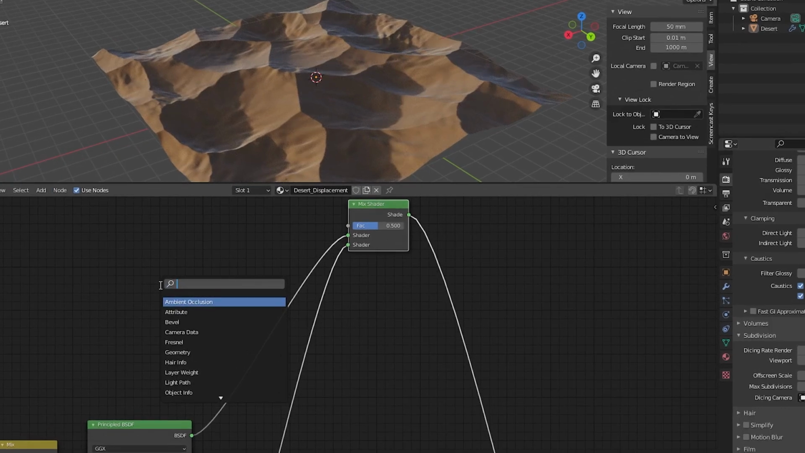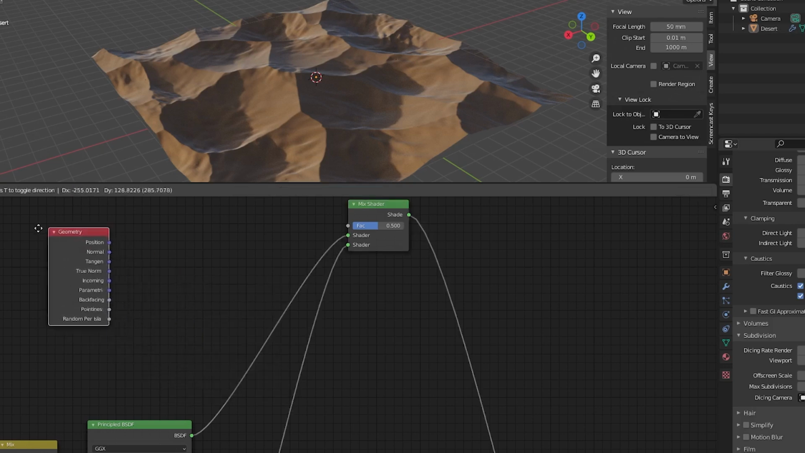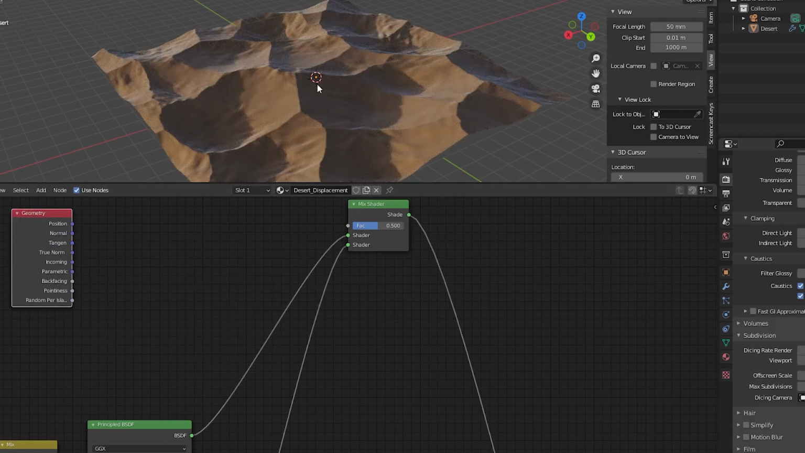So I will add a node that is called geometry. This node will basically give us information about the position of the real vertices of the geometry. And I want to distribute those two textures based on the position of them. The ones that are here will be dark, the ones that are here will be light. So what is the axis that controls what is up and down? It is the Z axis.